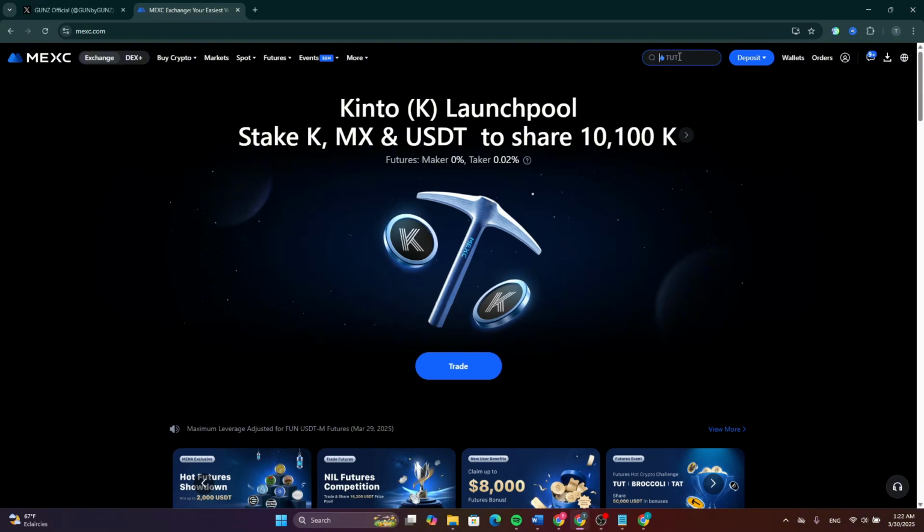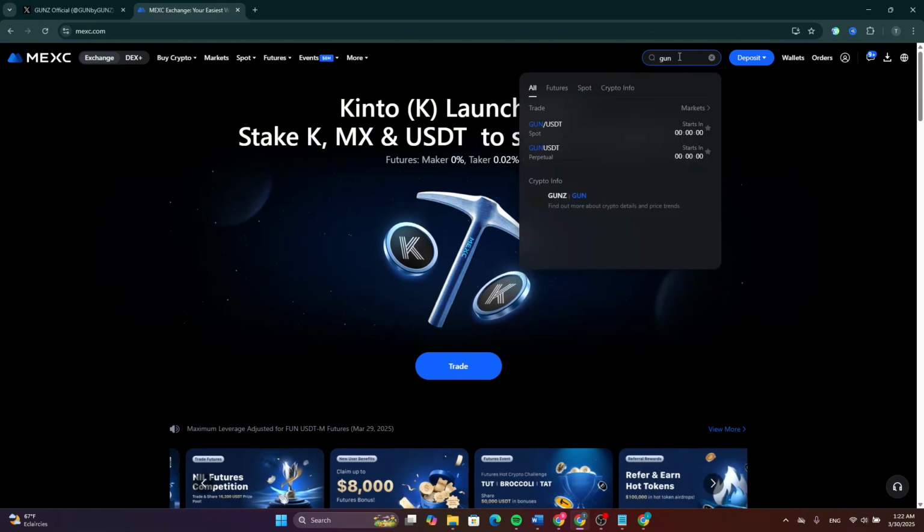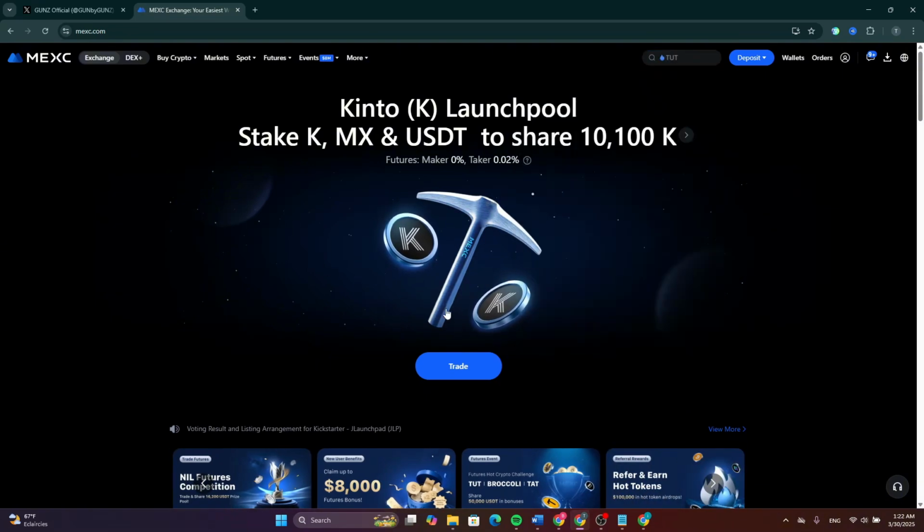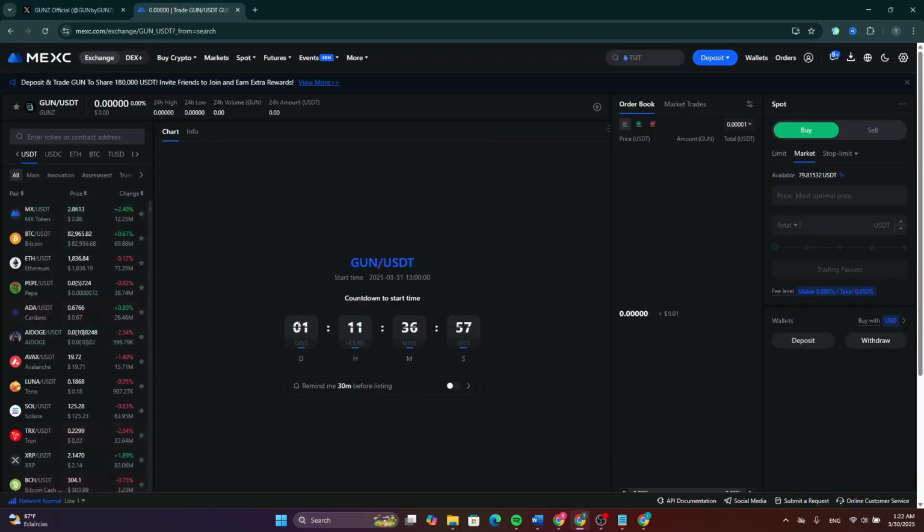Now after that, what you need to do is type the token name in the search bar, as you can see. Now click on this referral link and wait a few seconds for this page to load. Now you need to wait 1 day to be able to trade this token on MEXC.